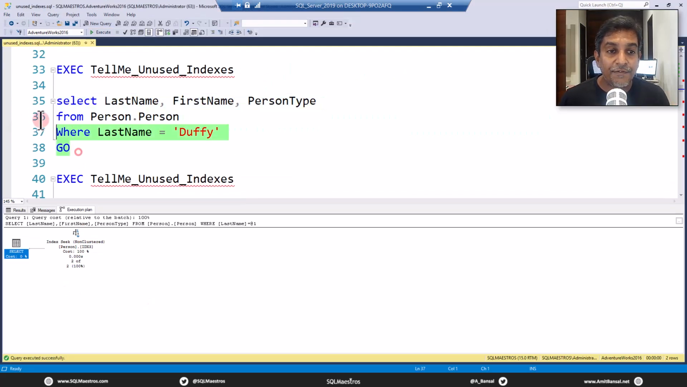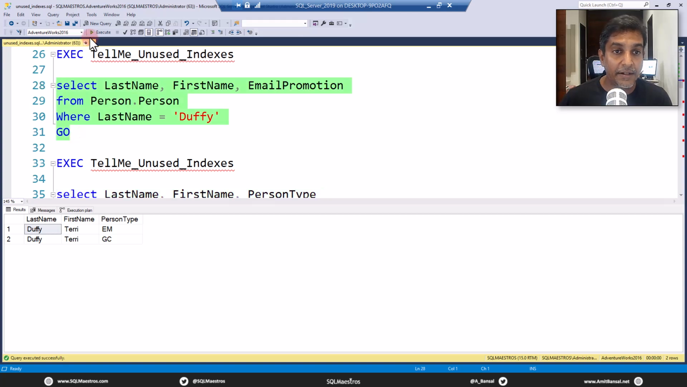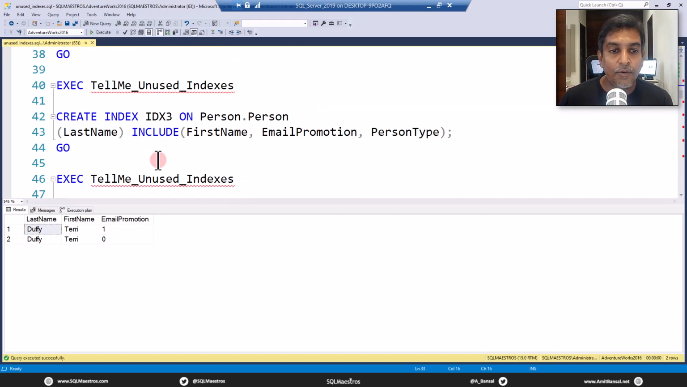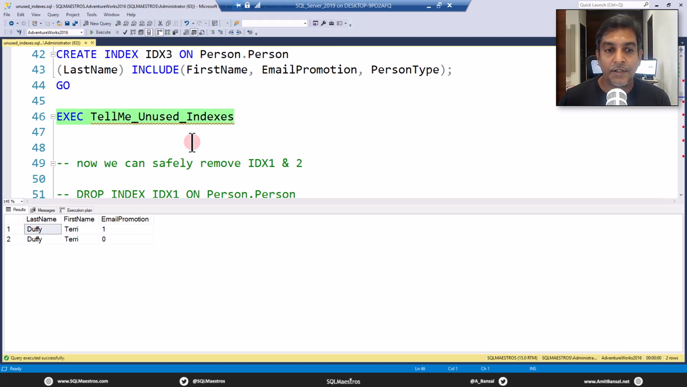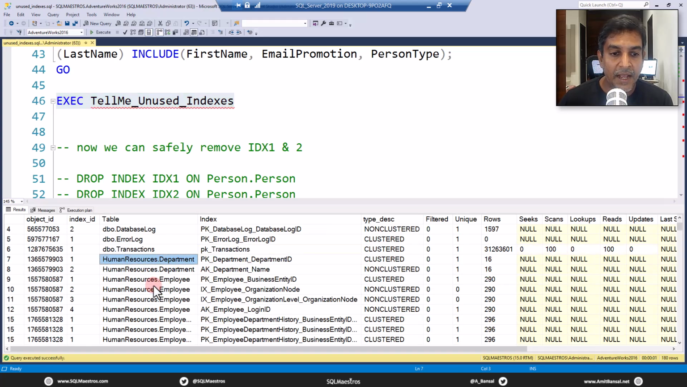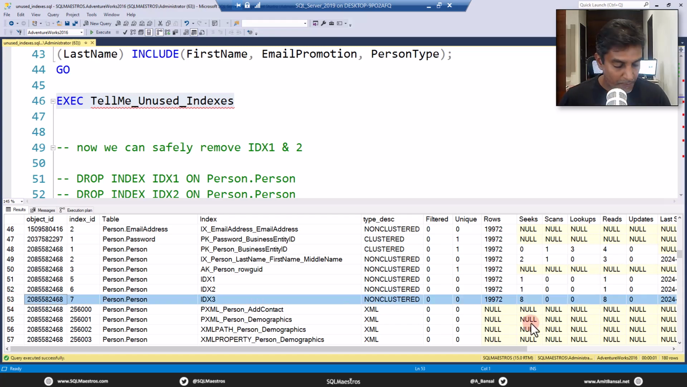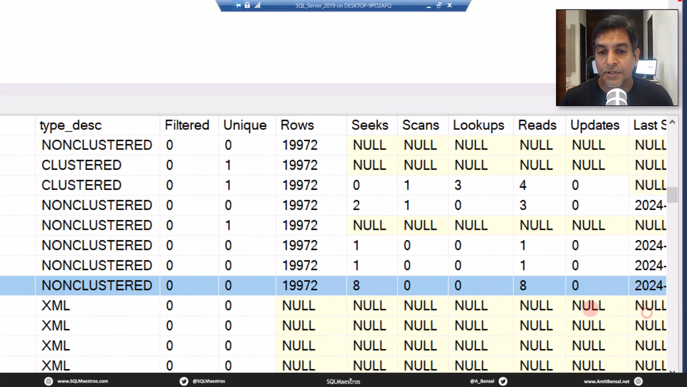Which means if I run this a couple of times, as the workload comes back again and again, the reports run again and again, including this one, with multiple executions, each time IDX3 is being used. Now I ask SQL Server, give me unused indexes. Let's execute this, scroll down and look at person.person. And here we go. IDX3 is being used so actively now, all the time. This is an important thing to note.